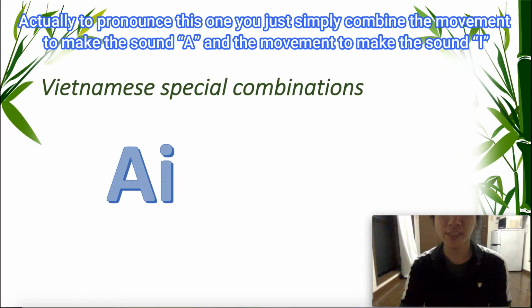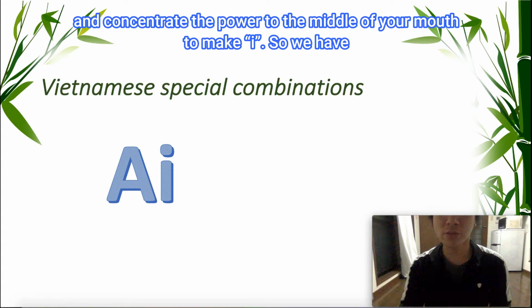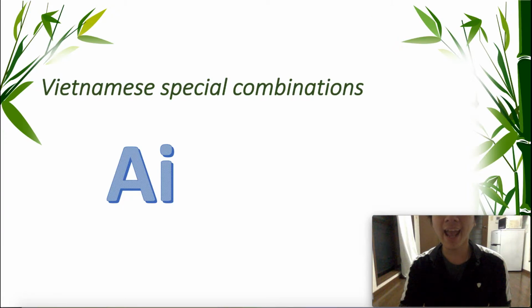Actually, to pronounce this one, you just simply combine the movement to make the sound A and the movement to make the sound E, which means that you can open your mouth as wide as possible to make A, and then stretch your mouth horizontally to both sides and concentrate the power to the middle of your mouth to make E. So we have A, E, A, E, ai. So this one is ai.